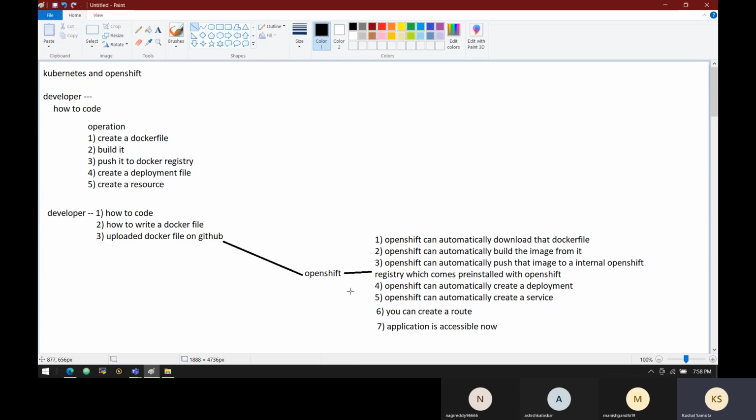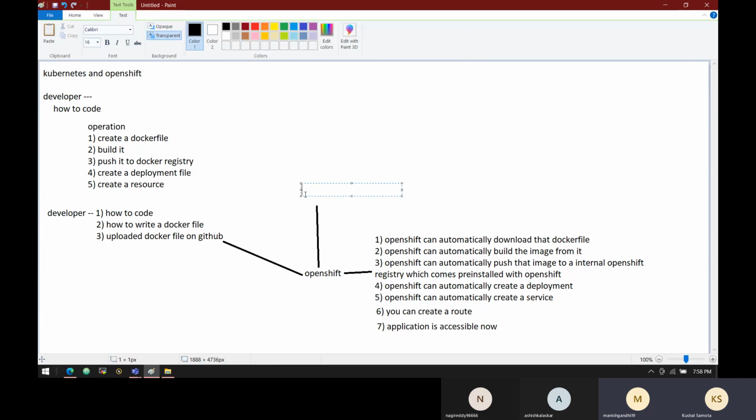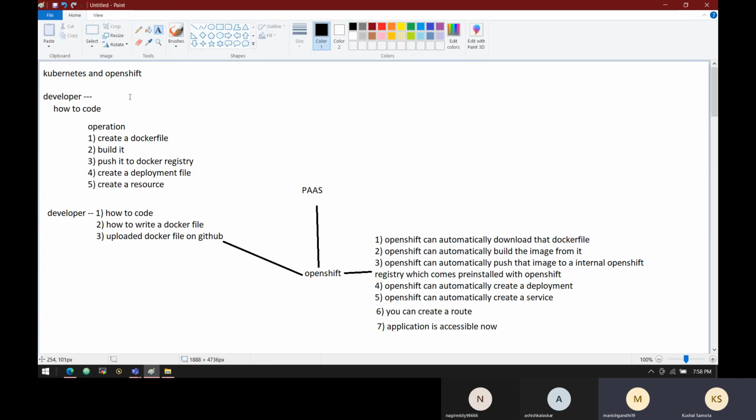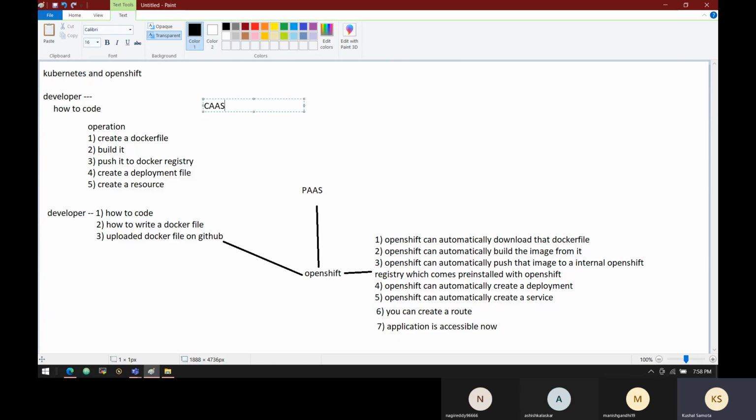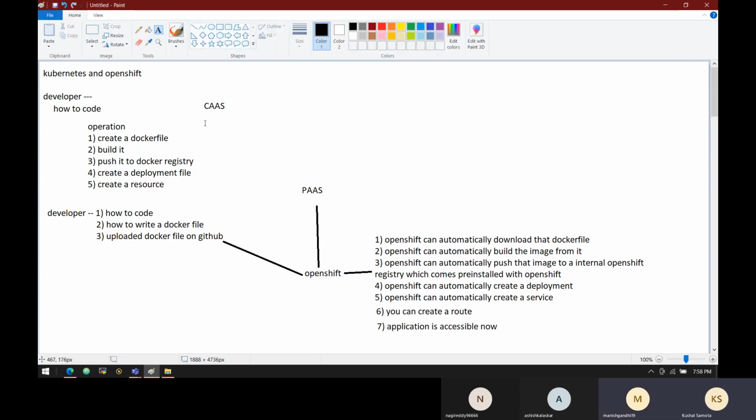Now the developer only needs to learn what? How to write a Docker file. That's it. Once the developer knows how to write a Docker file, OpenShift will take care of everything from starting. Got it? That's why OpenShift is called what? Platform as a Service. And Kubernetes is what? Containerization as a service. Are you clear with the difference? Got it. Yes.